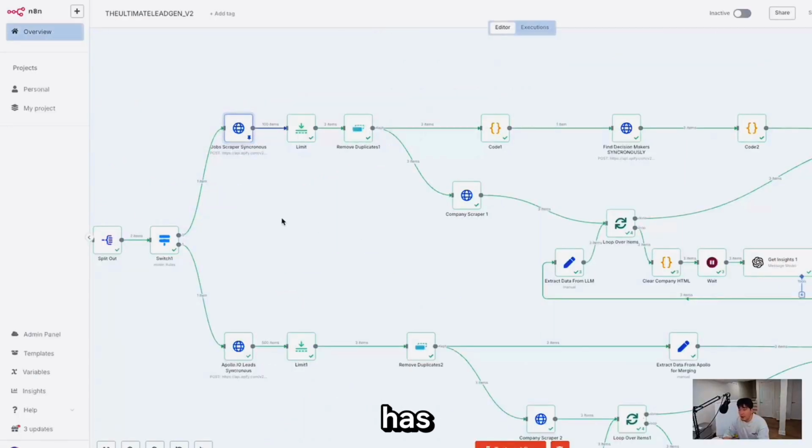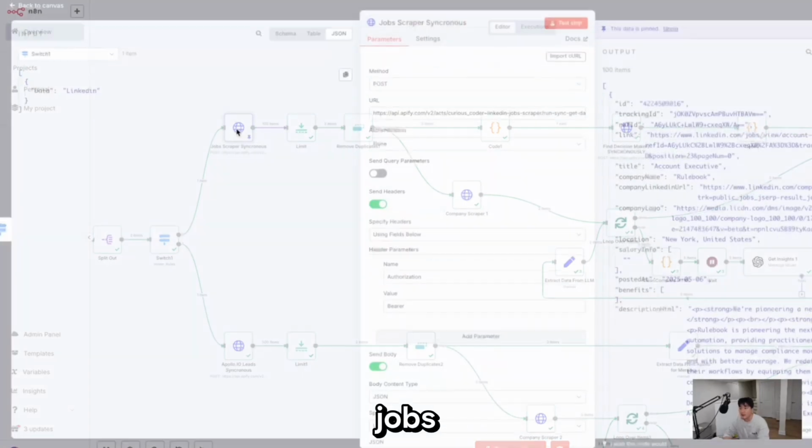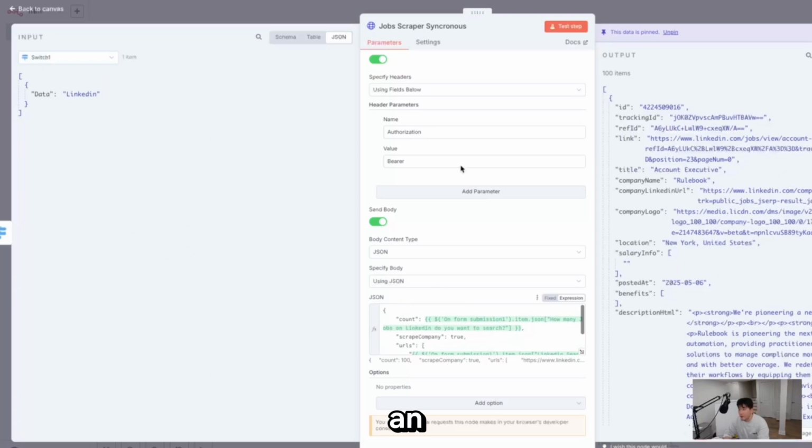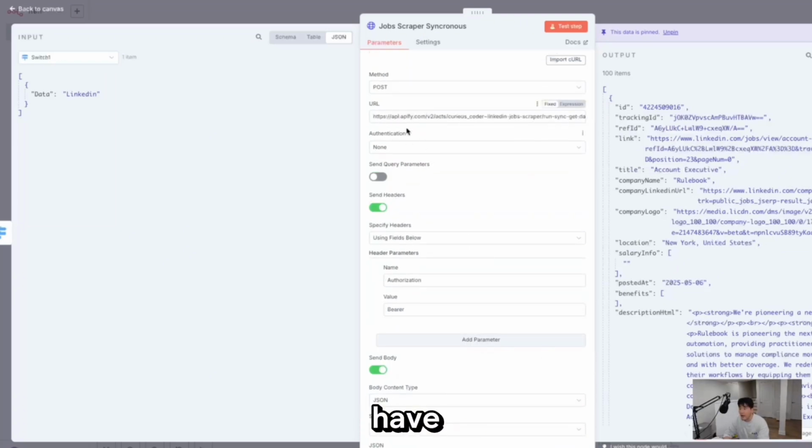So now that the run has finished, we're just going to go over each node and what they do in the workflow. We're going to start off with this top path over here, which is where the LinkedIn scraping happens. The very first node in this path is the jobs scraper. We use an Apify actor that I have the URL for here. It's called Curious Coder LinkedIn Jobs Scraper.